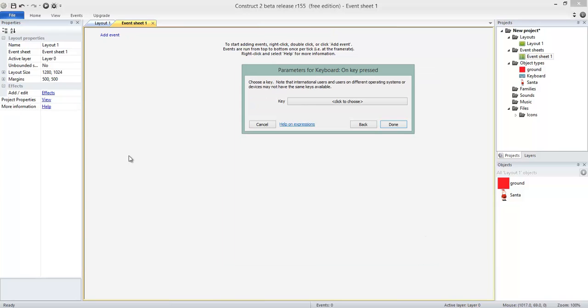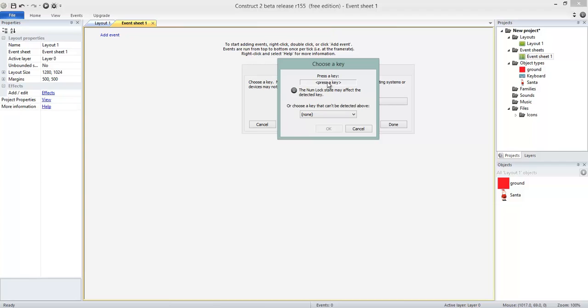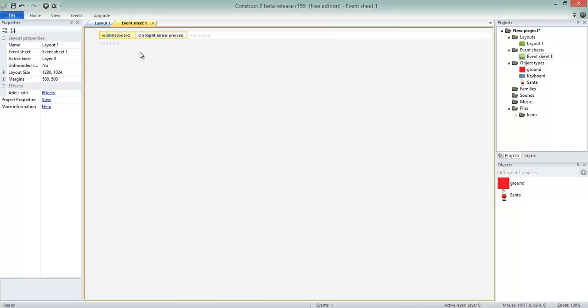So we say next. And it's asking you, hey, click to choose. So let's click. And now press a key. So I'm going to say right arrow. Why that one? Because I know that Santa is already looking towards the right, so I'm going to start with the default action. So I'm going to say OK, done. And you should have something like this.